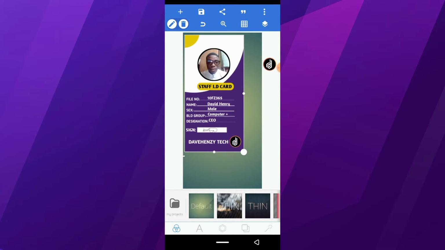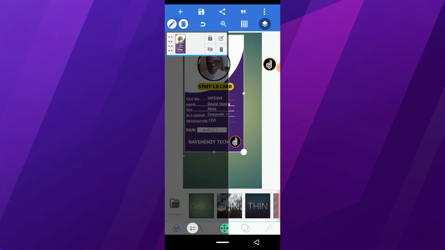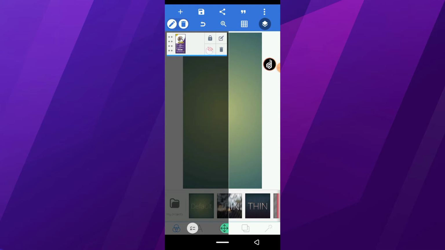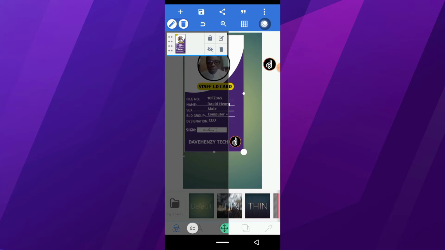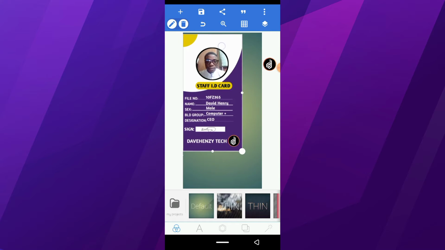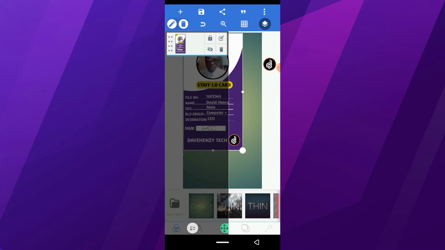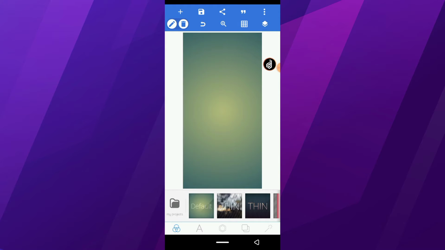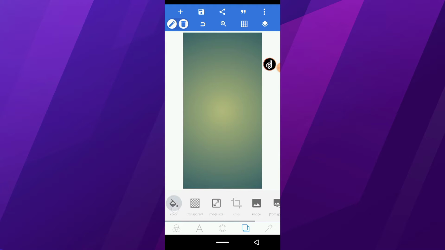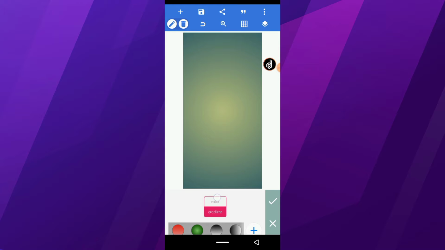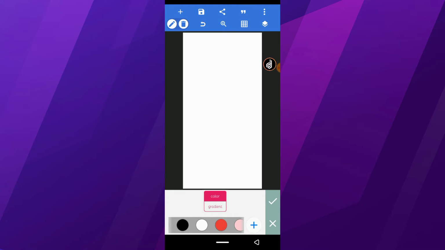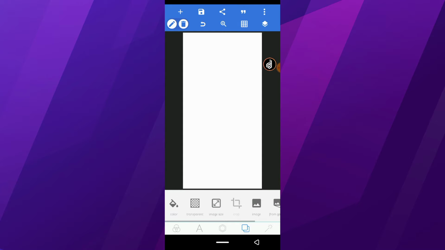So I'll just click on the layer and hide it. So the first thing we have to do is, if you observe, we have a white background. So first of all, I'll hide it. I'll come back here, click on color. This is for the background, select color, or look for white and select it. It's okay. So we are good to go. We have our white background.